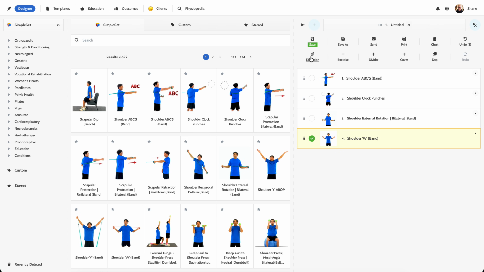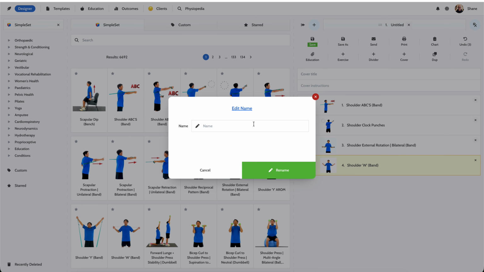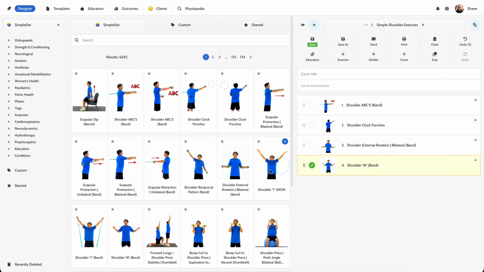I can then do all of the same things. I can put some education in. I can add some dividers. I can add a cover. You notice this one doesn't have a cover. As soon as I click that, we've got our cover title, cover instructions. Now, I do recommend that you either put a name right away, or as soon as you can think of a good descriptor for this. Simple shoulder exercises, we'll call it. This way, you're not just going to save it as untitled in the custom area, and then it'll be hard for you to find. So this way, we've got simple shoulder exercises.